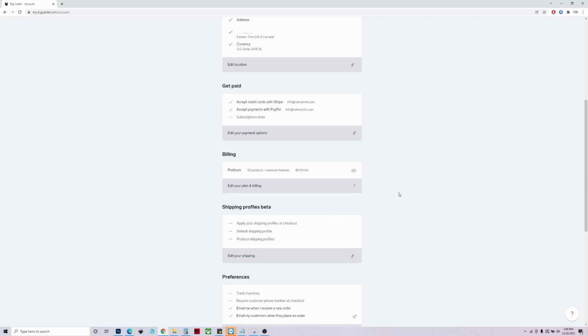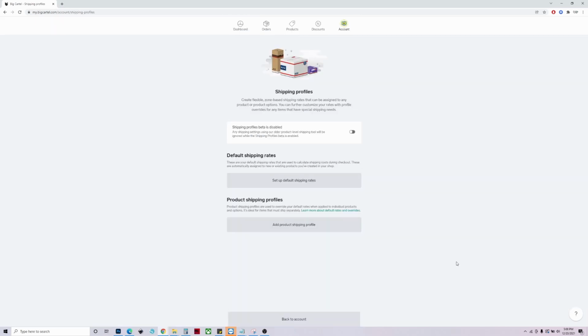Billing, that's already done. Shipping profiles, this is where you're going to go set up your shipping rates. For shipping, I actually use ShipStation, where I have all my different stores collected. So whenever I get an order, it'll automatically go to my ShipStation account. It'll give me all the details of the order and what the customer chose for shipping.